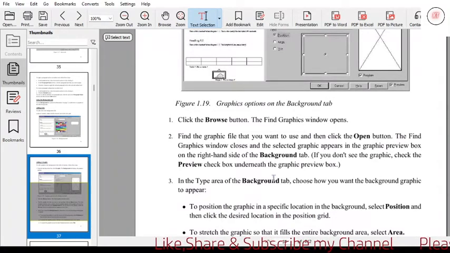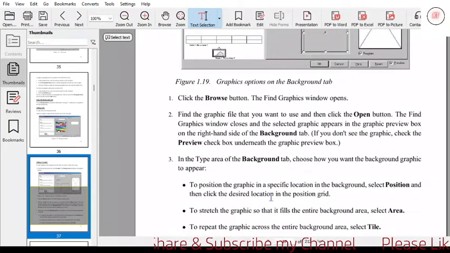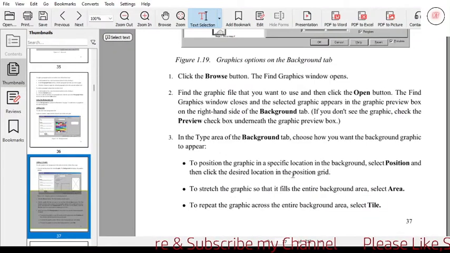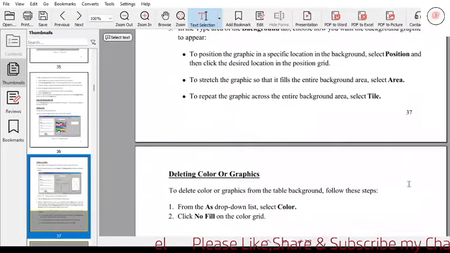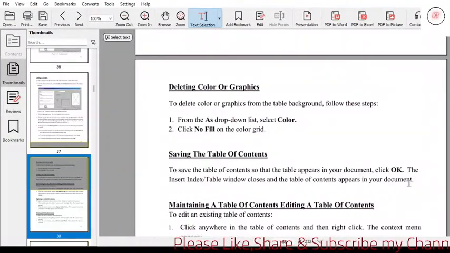In the Type area of the Background tab, choose how you want the background graphic to appear. Then select the position and click the desired location on the grid. Select the position where you want the graphic to be applied. Stretch the graphic so that it fills the entire background area or selected area. To repeat the graphic across the entire background, select Tile. Like this we can give graphics to our table of contents.